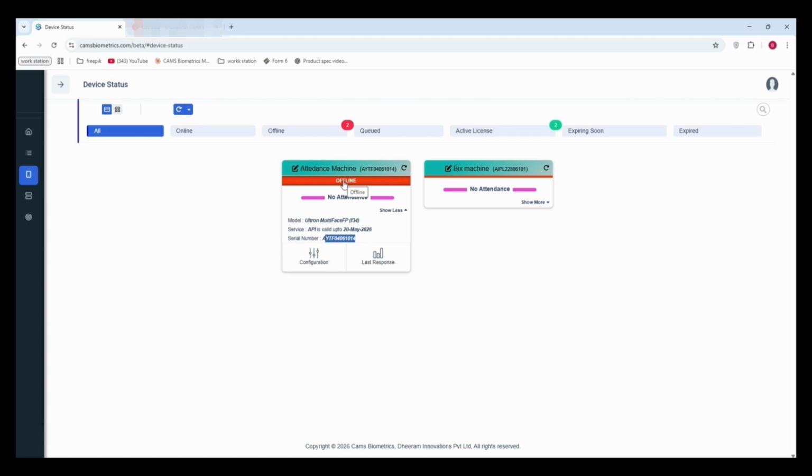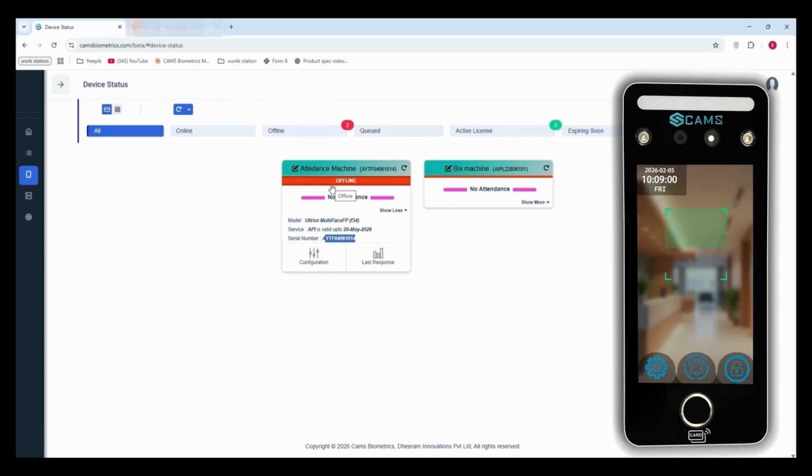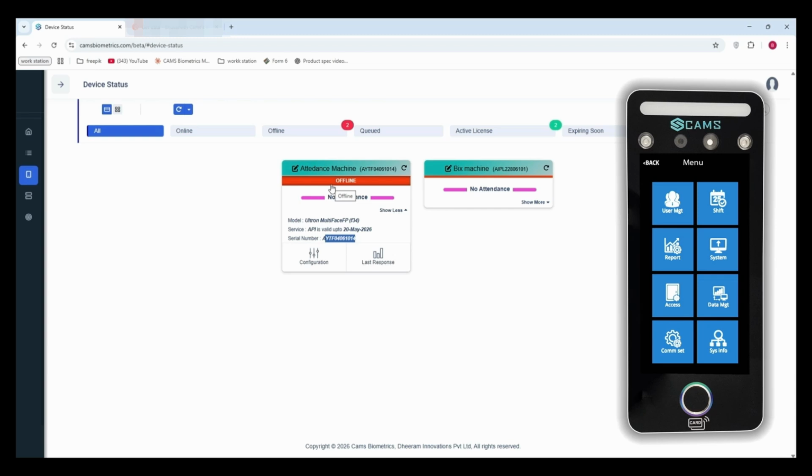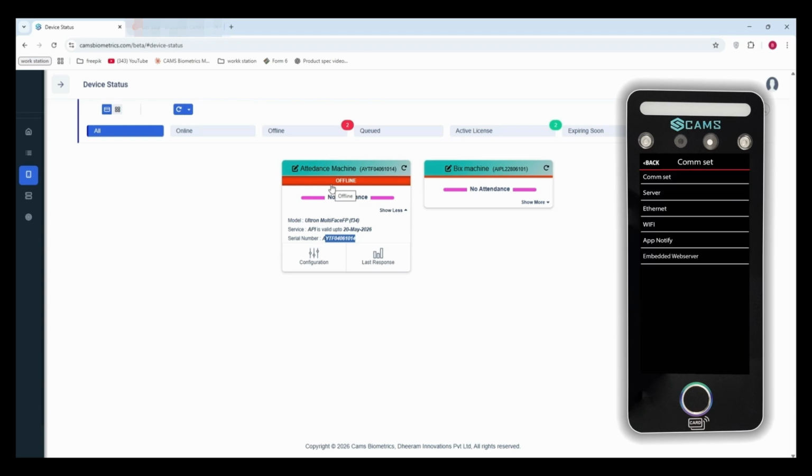last response button. Right now, the machine shows offline. Let me configure the internet on the device. Go to Menu, COM Settings, Wi-Fi. Select your Wi-Fi network, enter username and password, and update. Go back and enable DHCP. Turn DHCP to on.